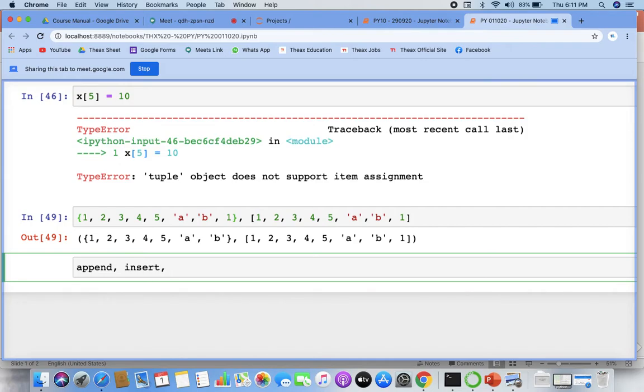Pop? Pop, P-O-P. Okay, pop. You don't know whether it's delete or remove. It's both. Go with the remove. Next, one more? Only five. One more, what? Insert, append, pop, remove.